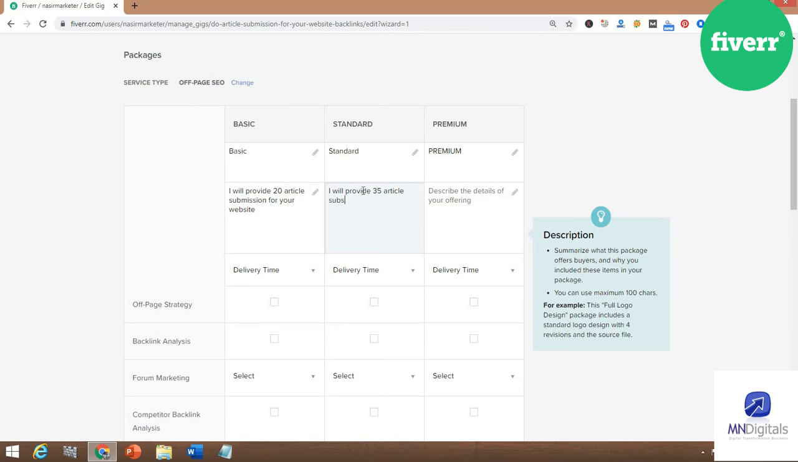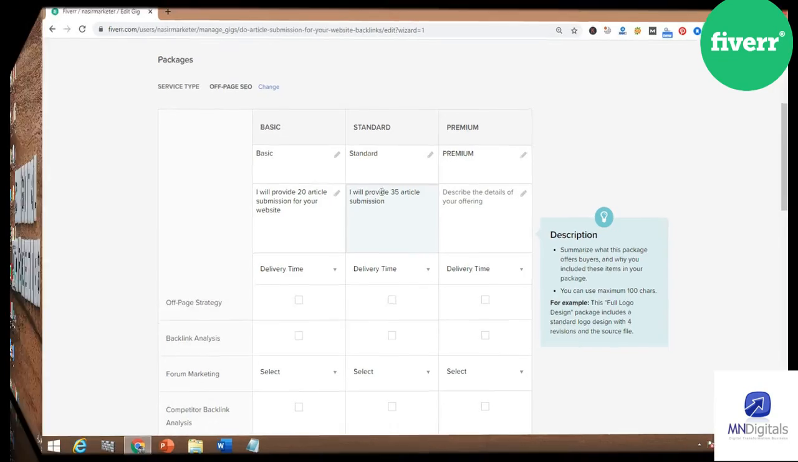Submission. So it's different packages. You can offer some or description, and you can write a different description. And the basic package should be a minimum, and the standard should be greater than the basic.